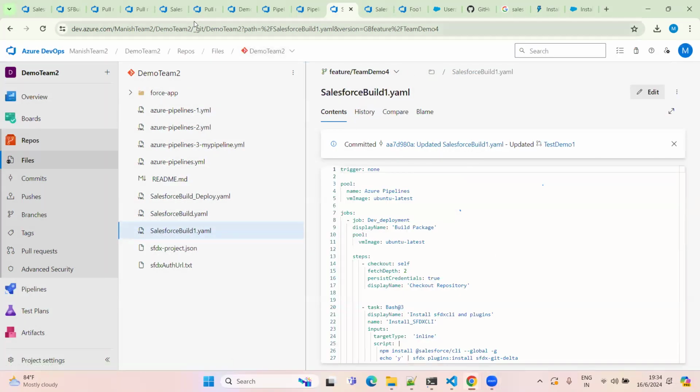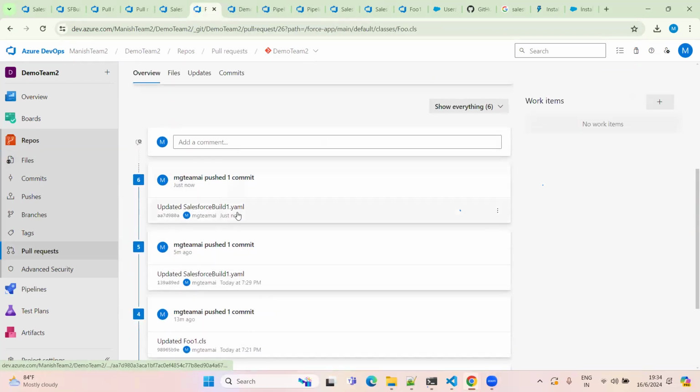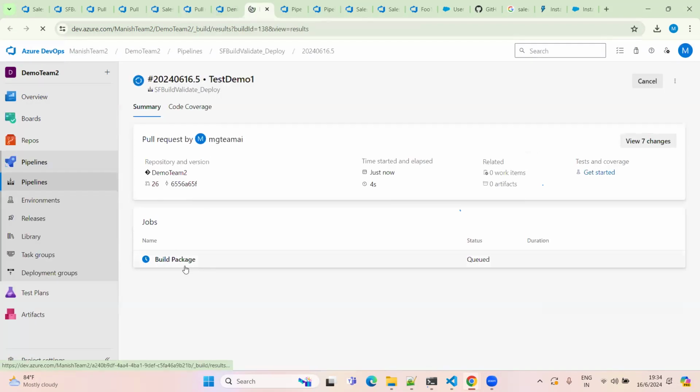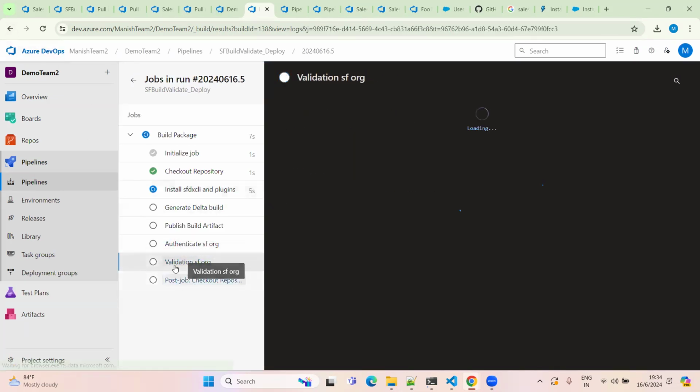This is committed. Now I have done some commit. It will show it here, and then if you open view checks, you will see this. Click on the status. You can see it is now queued. The installation is started. Now we have extra steps, that is validation SF org.